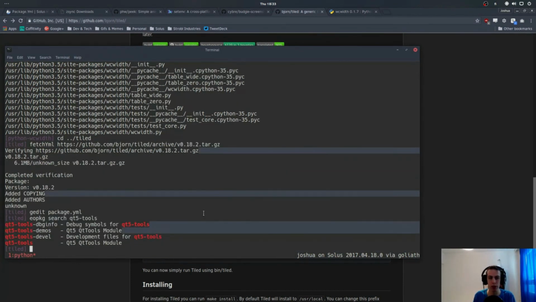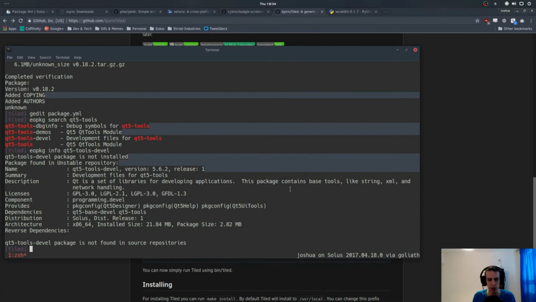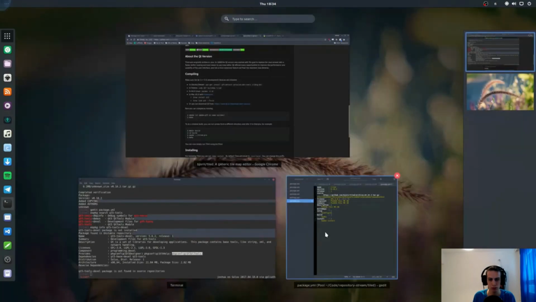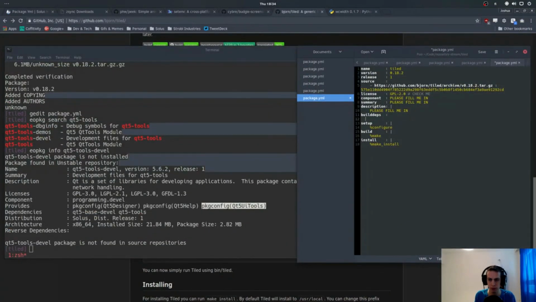So if we do a search for EOPack for Qt5-tools, you can see we have the demos, debug info, and the devel, which is actually what we care about. And we are going to choose, say, Qt5 UI tools. It's also worth noting that we are going to need to specify GL as well from mesolib, because it is a Qt5 application.